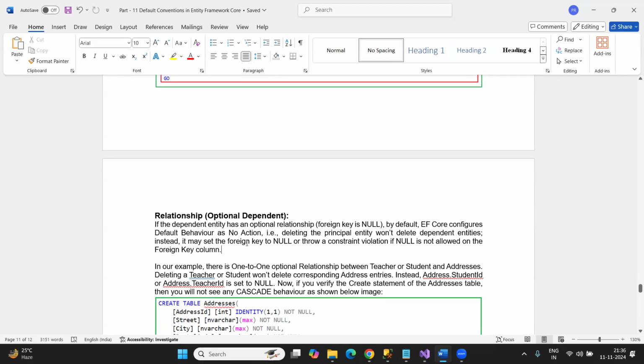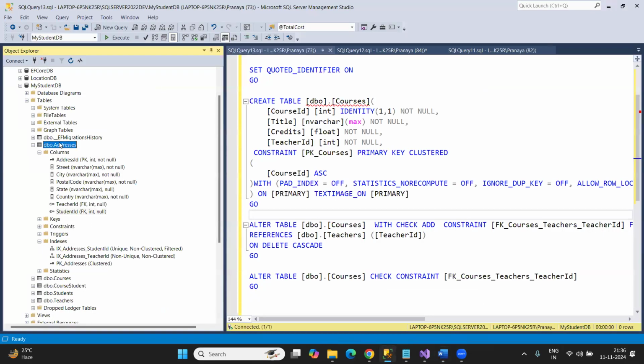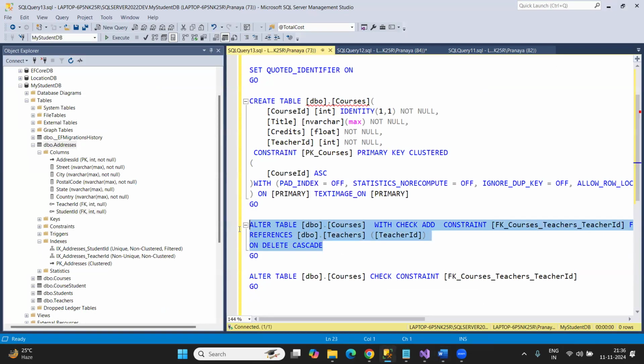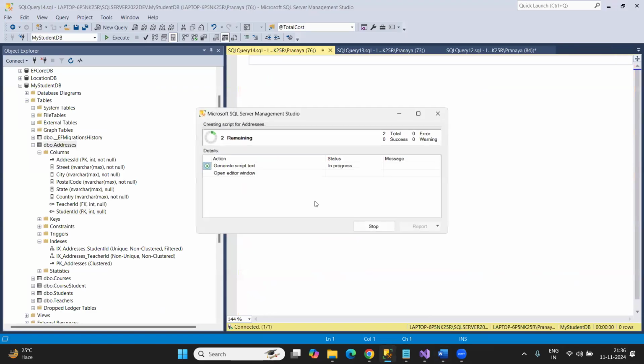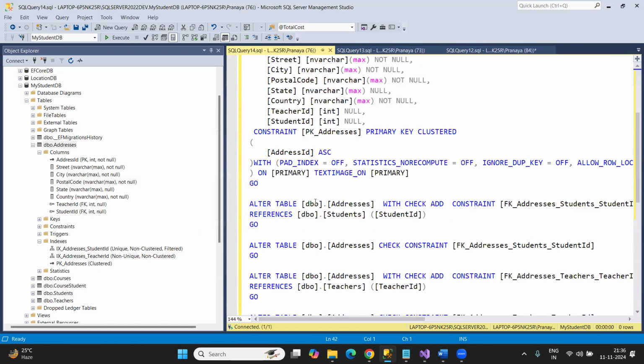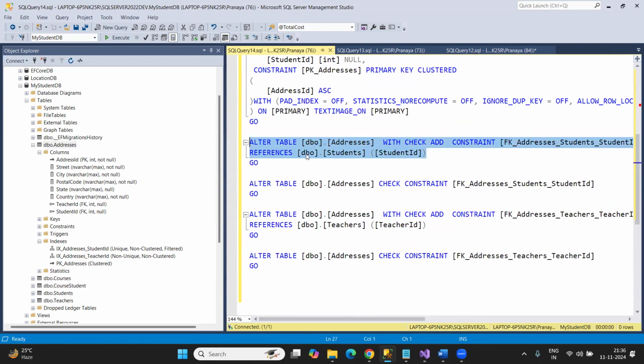So no action means what? No action means whatever the default behavior is, that is going to be set. And guys, remember, no action means no specific cascade delete behavior is going to be set. Whatever the default behavior of the database is, that will come into the picture. Now, if you look at this, you will see there is no cascade delete behavior configured. So you can see there is no cascade delete behavior configured for this foreign key as well as for this foreign key. So if no cascade delete behavior is configured, that means by default it is going to take no action.